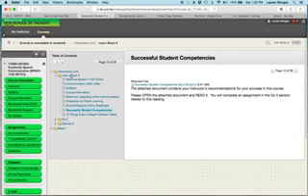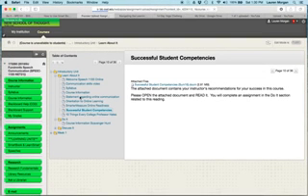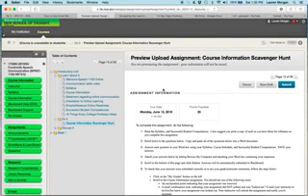Now, let's take a look at how you actually submit an assignment. So I'm going to open this Do It folder and take a look at your first assignment, the Course Information Scavenger Hunt. When I click on that, it's going to open up the assignment, and you're going to see that this is a preview of the upload assignment, the Course Information Scavenger Hunt. I want to take you through what the assignment looks like and then how you submit the assignment.